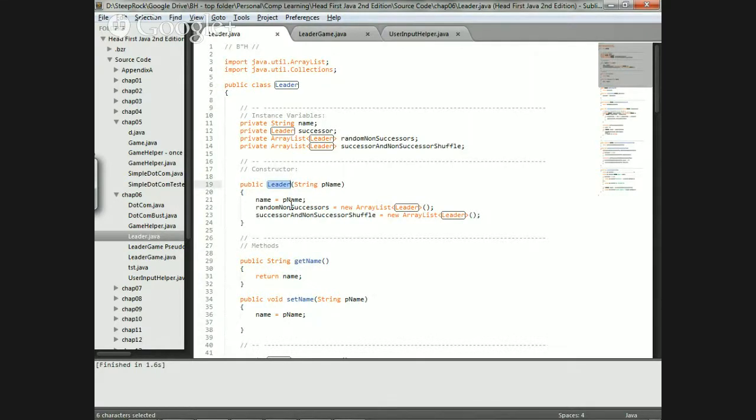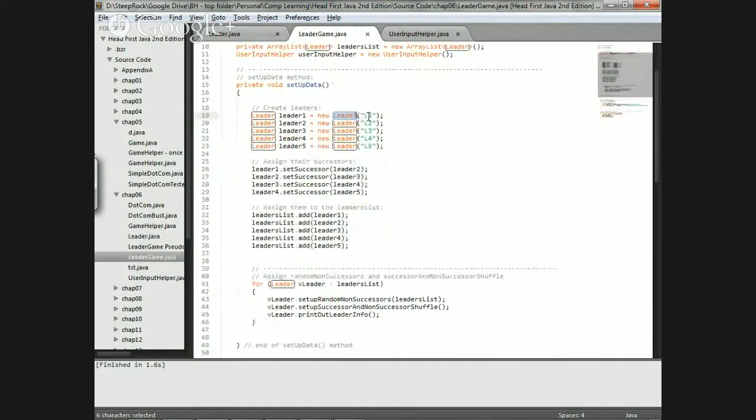Name is equal to name. Don't worry, in a couple chapters we're going to go into constructors in depth, how they work and why they work. But this is the basic gist: when you press new leader, I can pass in their info that I can use right off the bat. So we create a leader. His name is L1. We assign the successor.